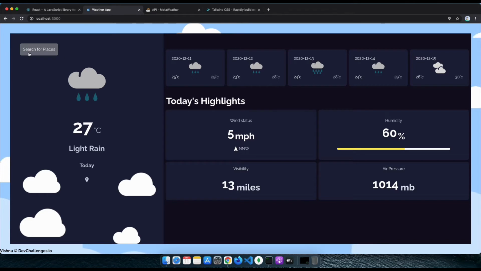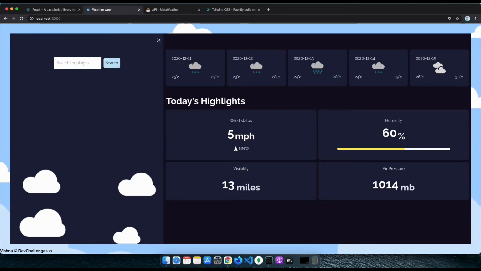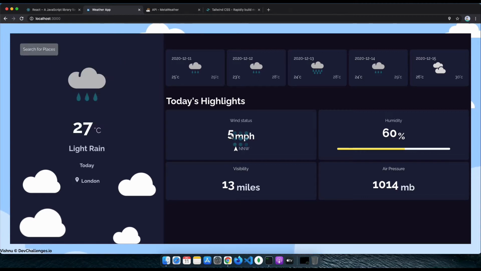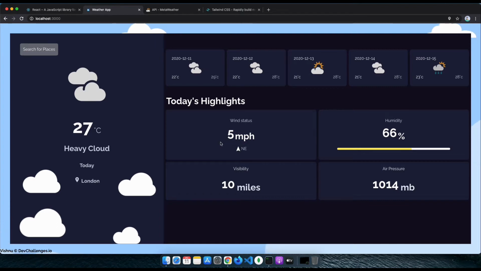And you can also search for places right here. So if I go ahead and search for London, as you can see, this again does the same. It again communicates with the metaweather API and then fetches the weather information with respect to that particular city and renders here. So this is as far as the demo is concerned.